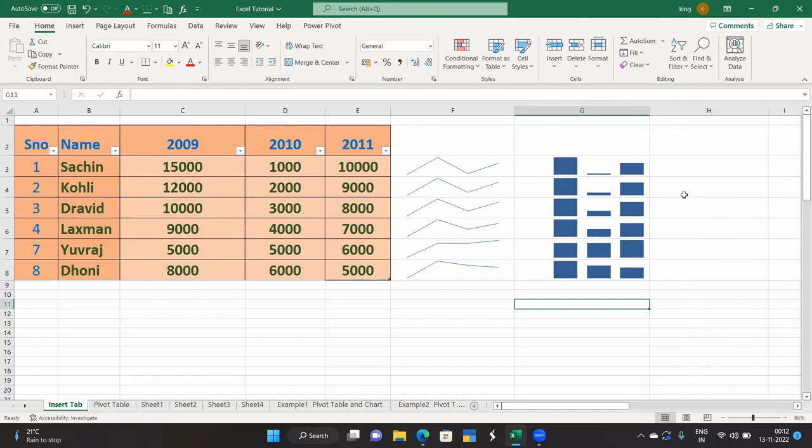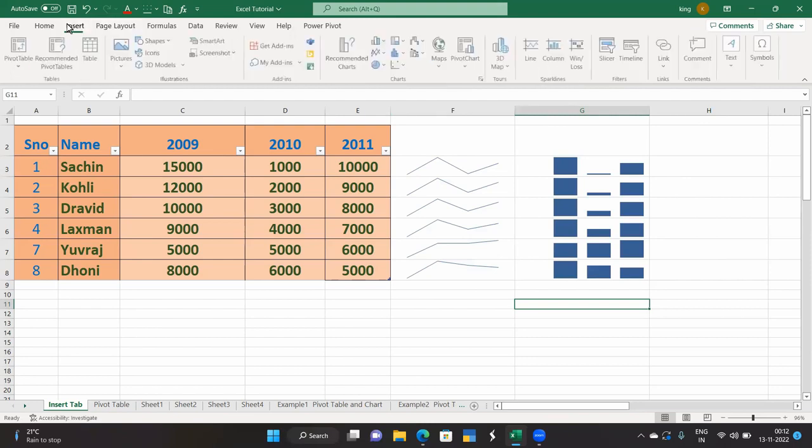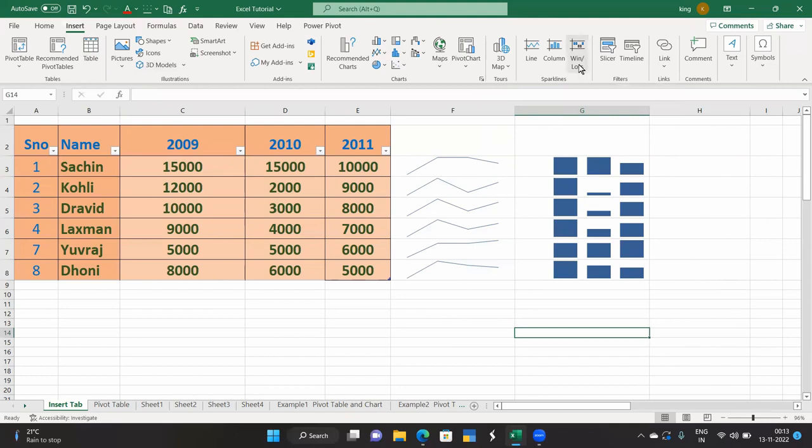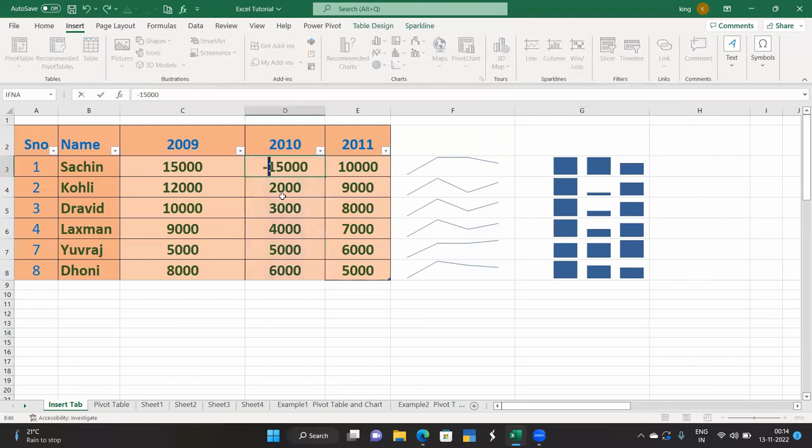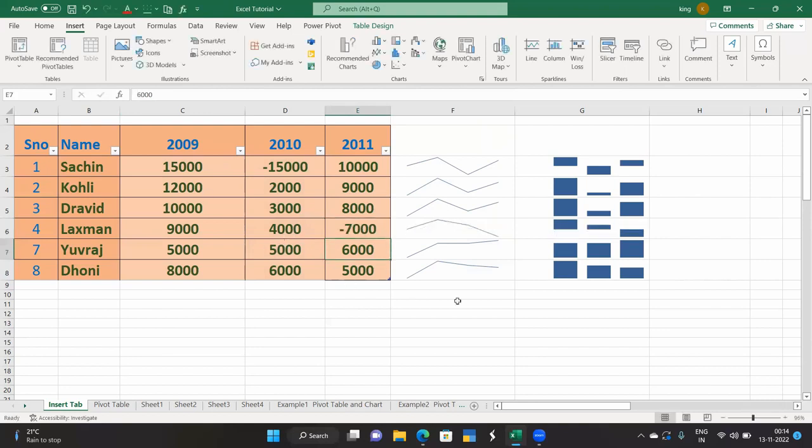Now take the third example. What is the third example in Sparklines? Third option, win or loss. When we consider the third option, that is win or loss, it is most suitable for business data. Even though it is not possible, I am just writing minus 15,000. Here I am entering this, okay. Here I am giving this as minus 7,000.